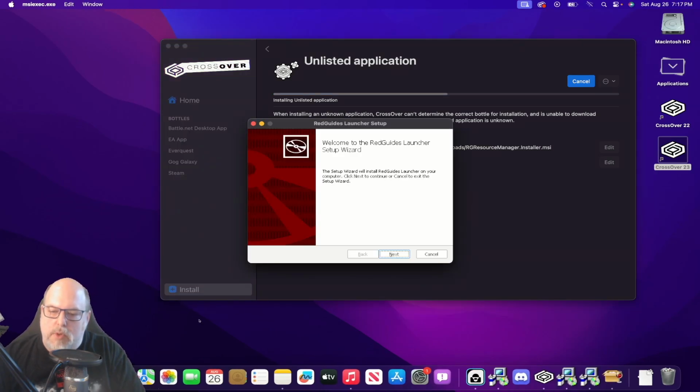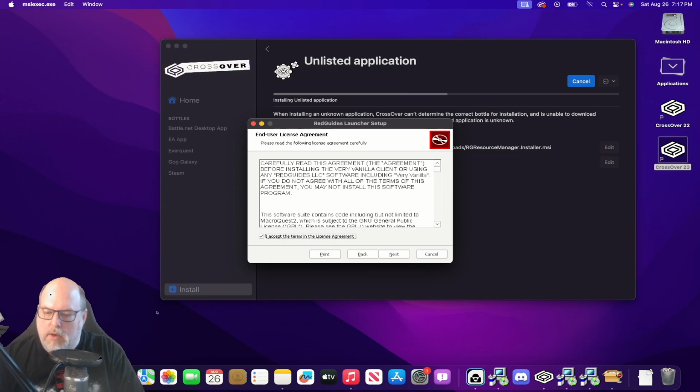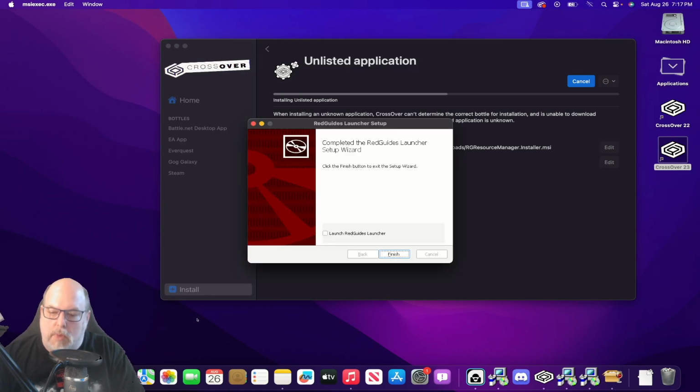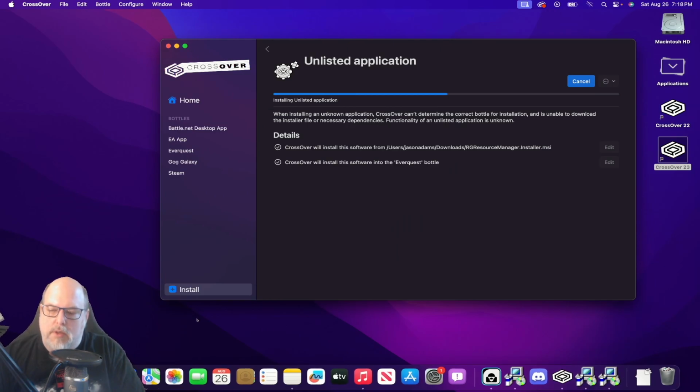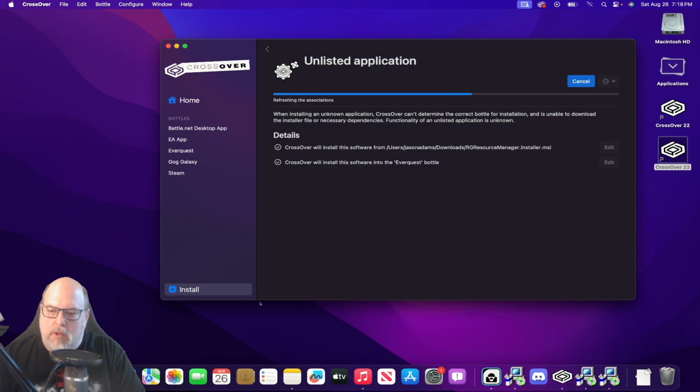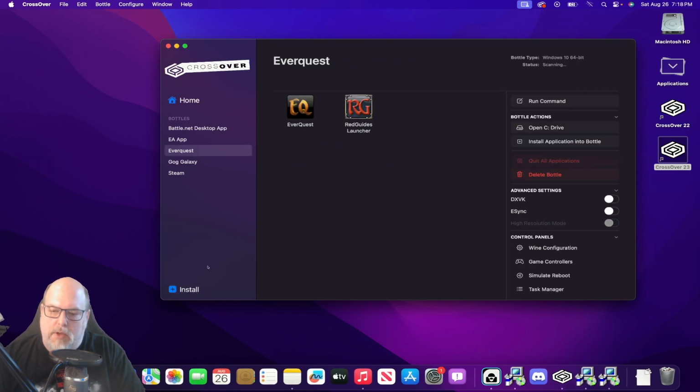That's going to run the setup wizard. Just go ahead and select all the default options, unless you want to change the directory it's installed to, which I would not recommend. We're going to go ahead and select launch installer. So the first time it runs, it's going to pop up this little message saying it's got to restart. That's fine. Let it go ahead and do that. It's going to close out. The installer is going to finish, and you'll see you have your Redguides Launcher icon down here.